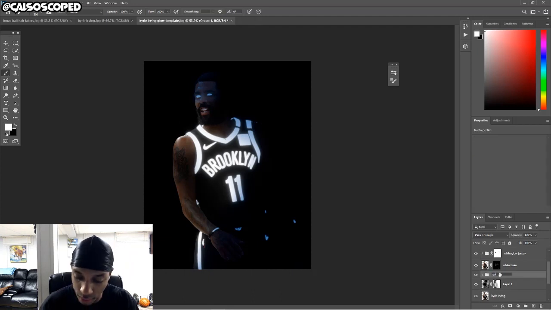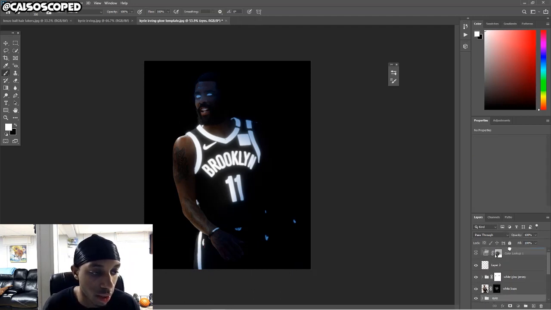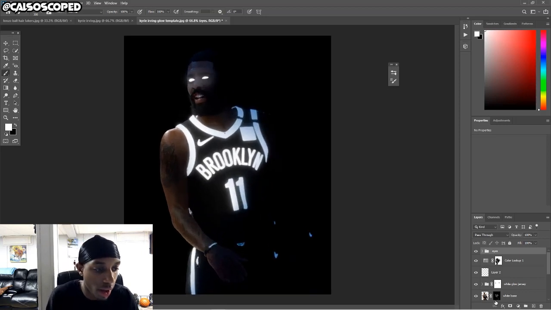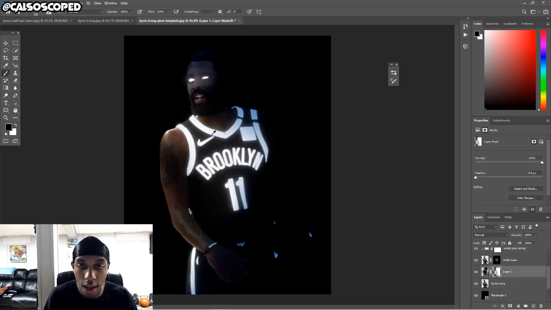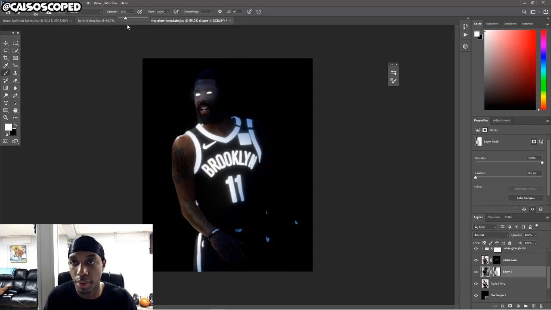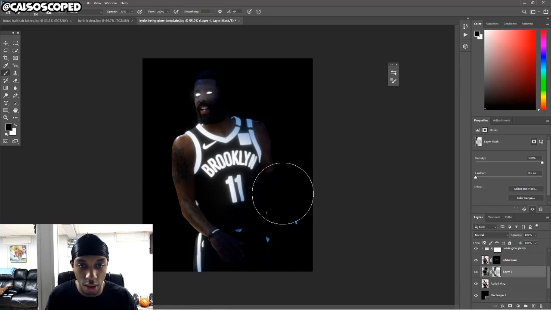Now I'm gonna put the eyes above the color lookup, so I don't have to worry about that. See, now this is starting to come together for sure. I'm gonna drop the opacity back down on my brush. That's too much probably. Boom. Nope. And I'm going boom, boom. Just showing his arm, because his arm's not gonna be in complete darkness.